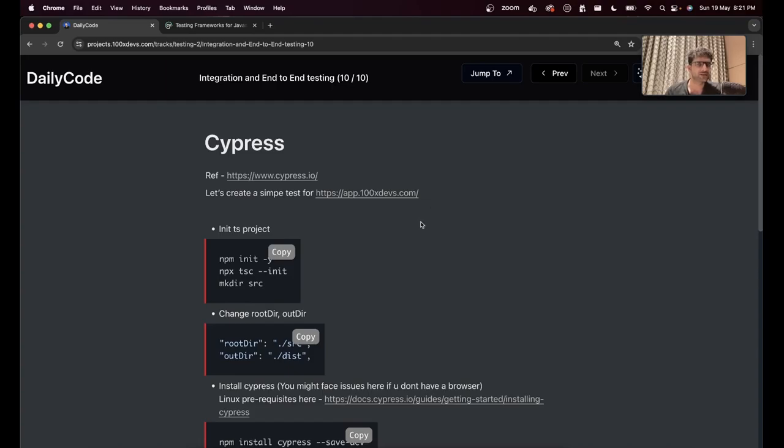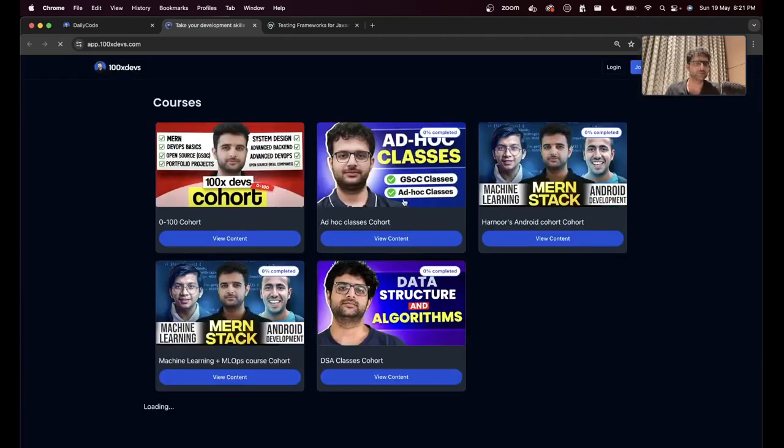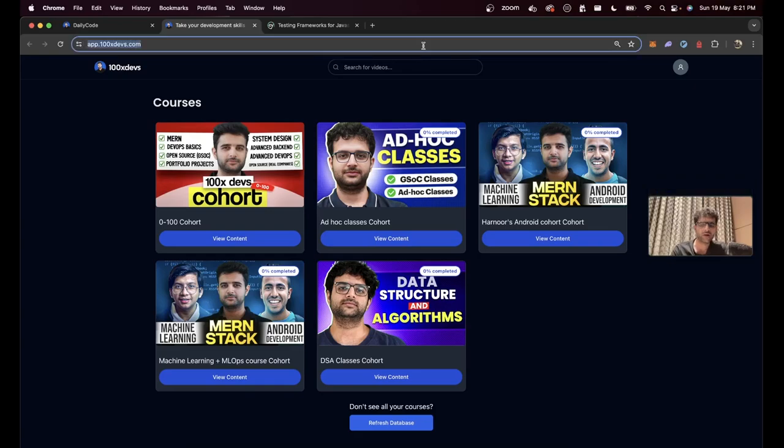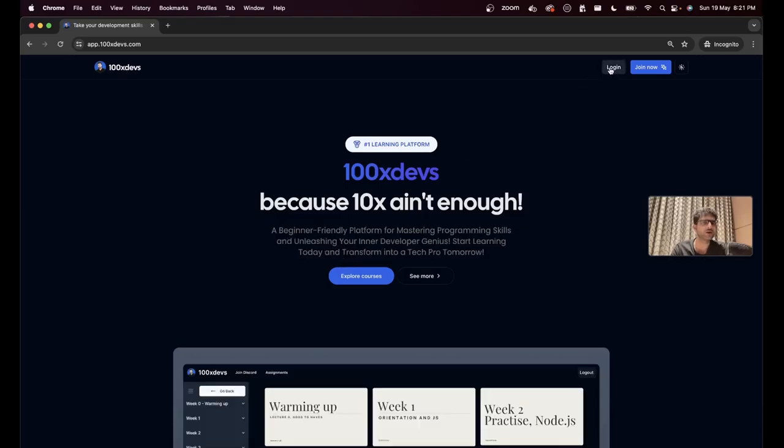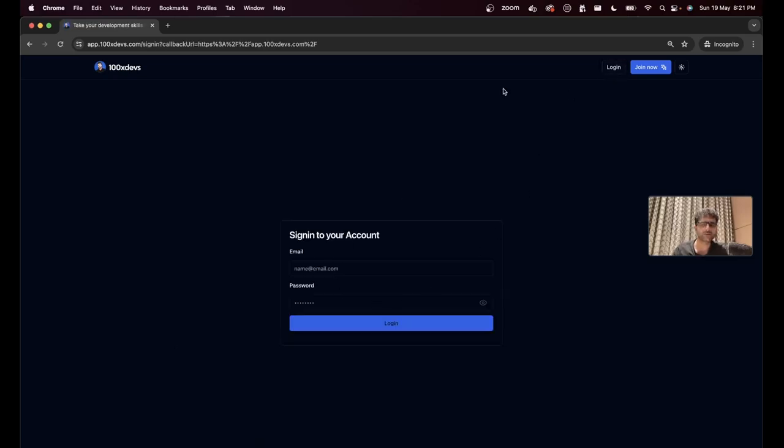How do you write Cypress tests? Let me give a brief. We'll be writing it for app.100xdevs.com. You saw the code. It's fairly simple. We'll write similar code. We'll want our agent to open app.100xdevs.com. Click on the login button over here. Ensure that the login page actually opened, which is this page right here. Put some credentials over here.